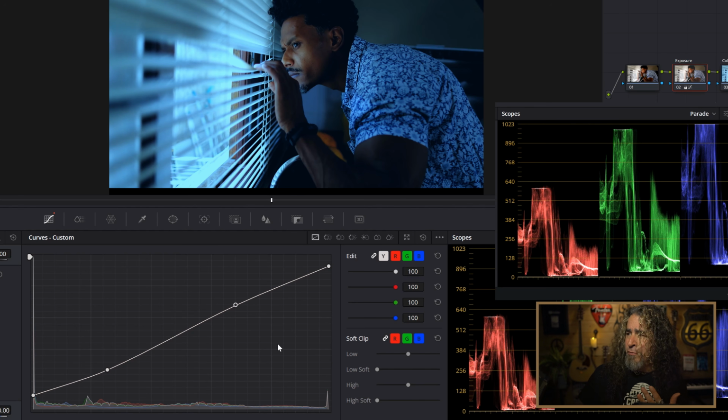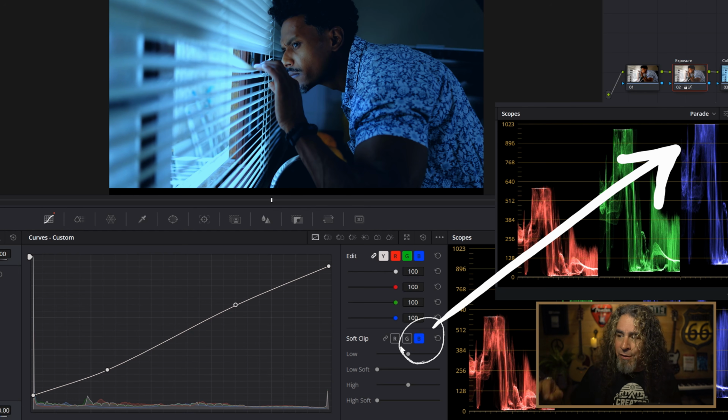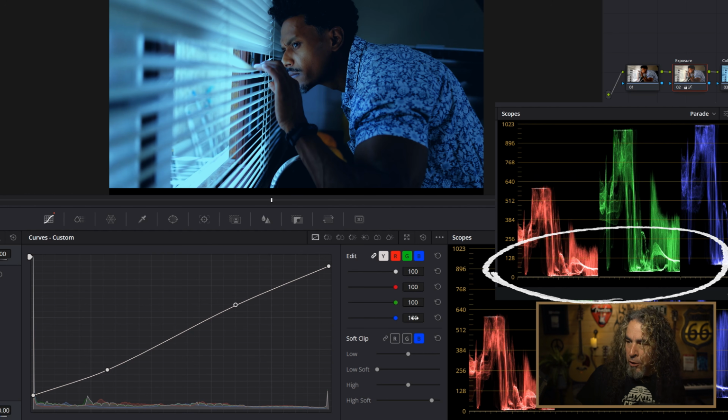A simple way to round those off is just grab that particular color band. You can see on the RGB, the blue is very jammed up to the top in the highest of highs. So I can grab the high soft, move it forward, and it'll slowly just roll that off and soften it so it's not quite so jammed. And you could do the same with the lows too.